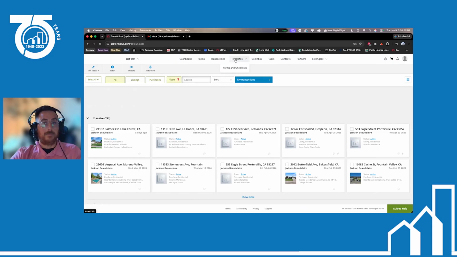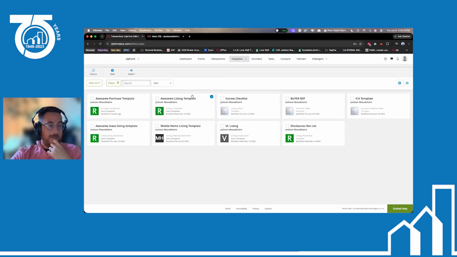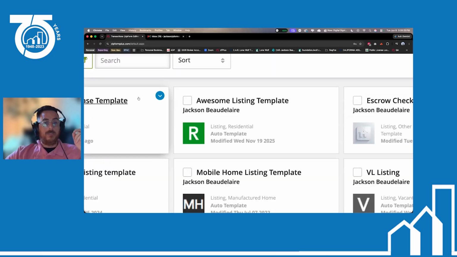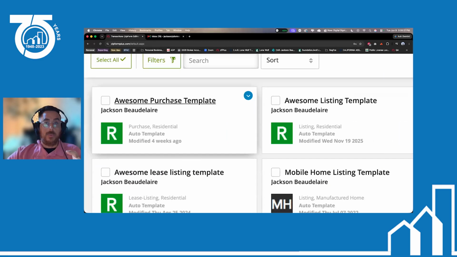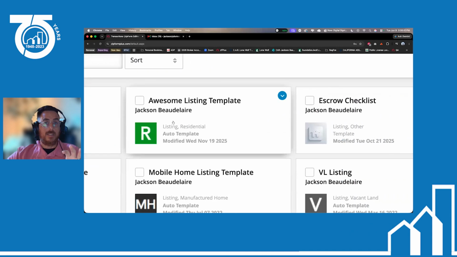So in Zip, when we look at our templates here, there are a few things I want to point out to you. I have a purchase template here. This is a purchase of residential. This is also an auto template, meaning that whenever I choose purchase as the type of transaction and I choose residential as the category, this template will automatically apply. The same goes for my listing template. Anytime I start a listing and it's residential, this template will automatically apply.